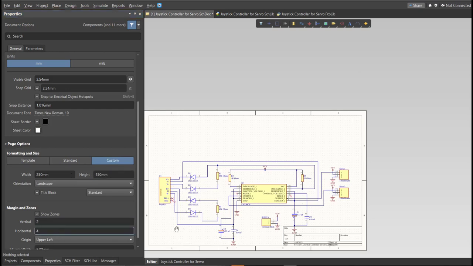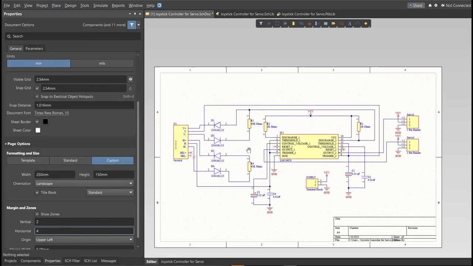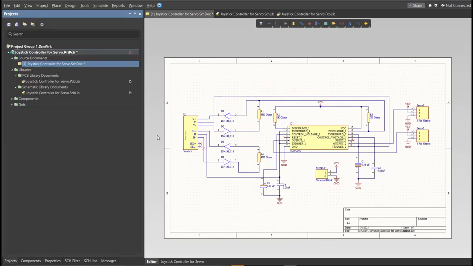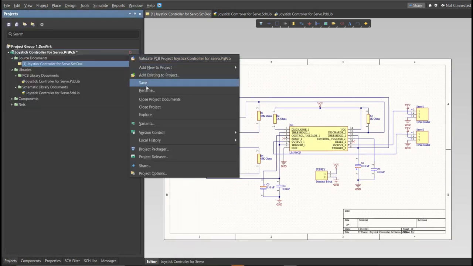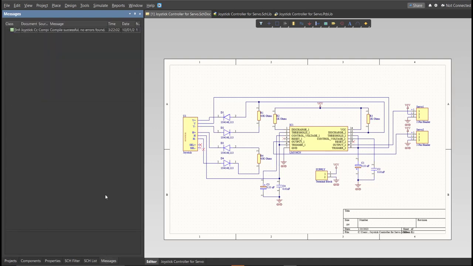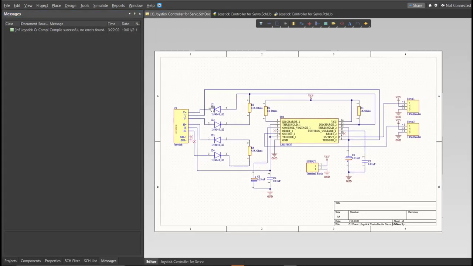So this is the finished schematic, and before we go to the placement, make sure to always perform validation. Just right-click on the project PCB file and click on Validate. Then to check the result, go to Message panel. As you can see, no errors found. So now we can perform engineering change order. Before that, we need to create the PCB.